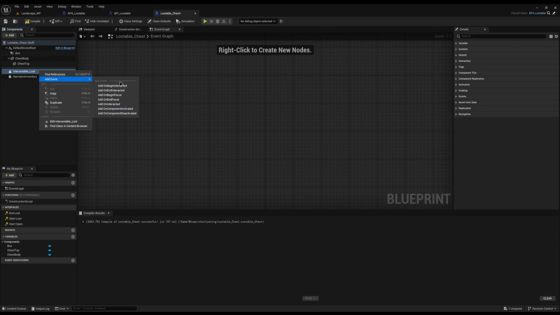So the way the narrative interaction component works is when you first look at an object, and it's an interactable one, it will call begin focus. If you look away, it will call end focus. If you press the key to start interacting with it, it will first call begin interactive. By default, this goes, can they actually interact with it? Is it locked? Whatever it wants, but you can change the functionality of it.